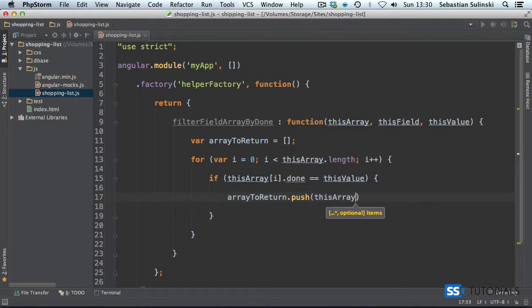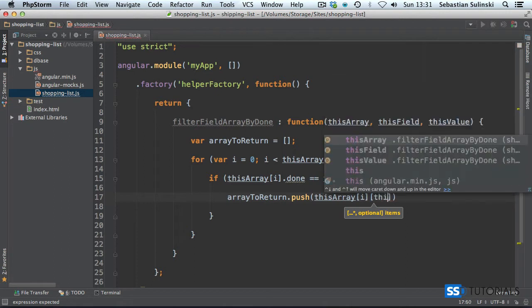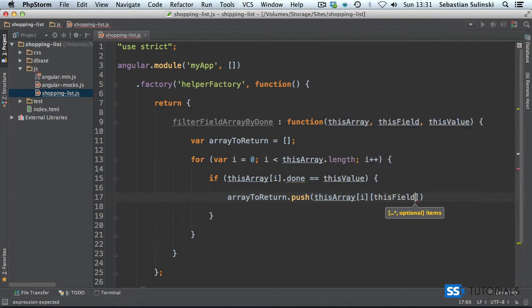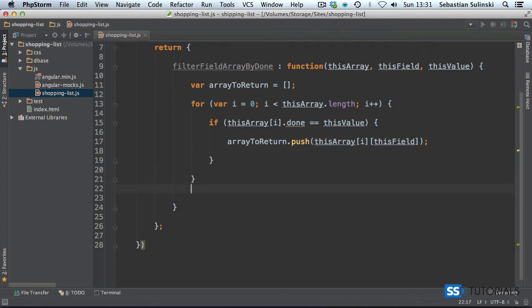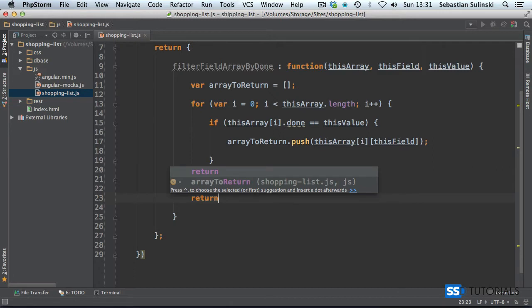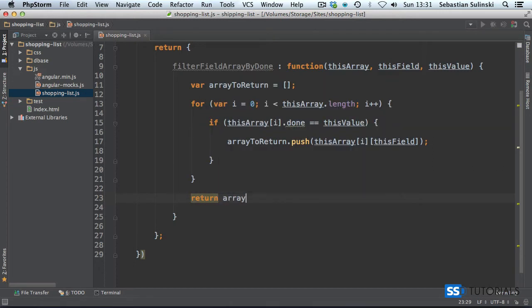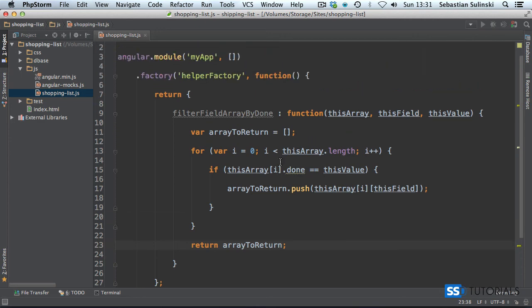This array, we take in the same index, and then we want the name of the field we want to return. So this field, and then semicolon after this. After the entire for loop, if I scroll up a little bit, few new lines, and then return arrayToReturn and semicolon. And that's our factory done.